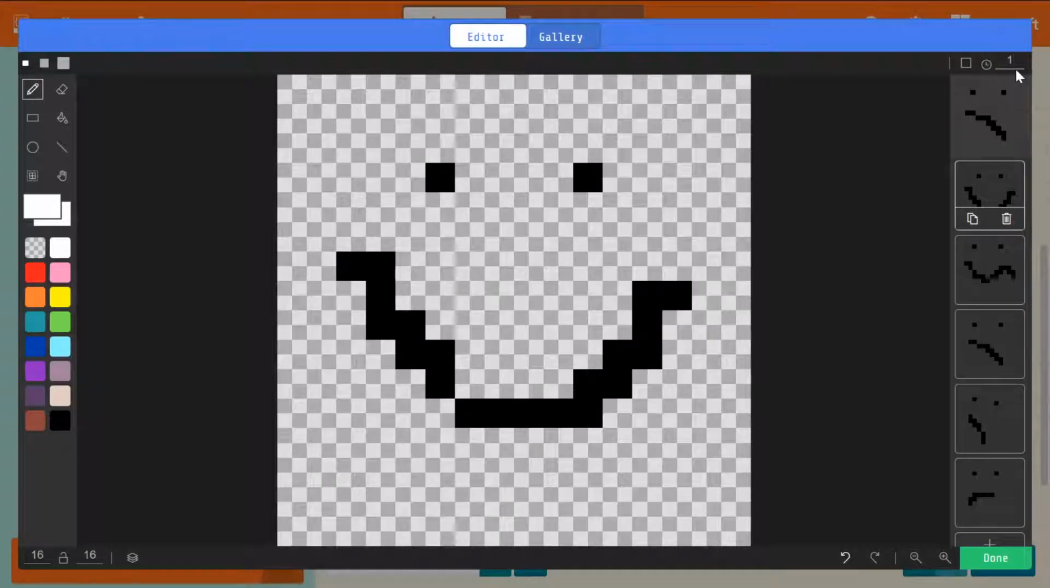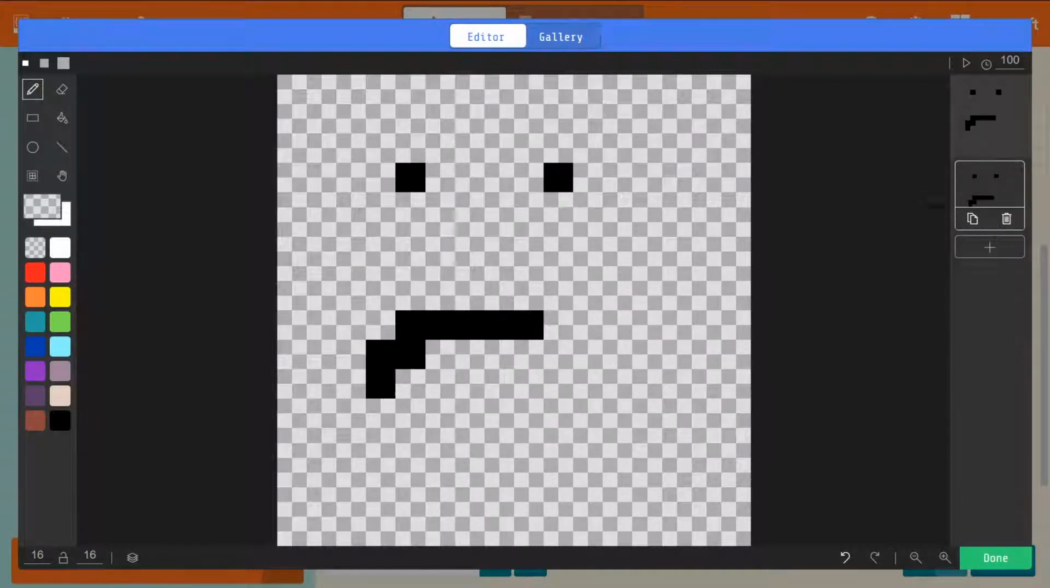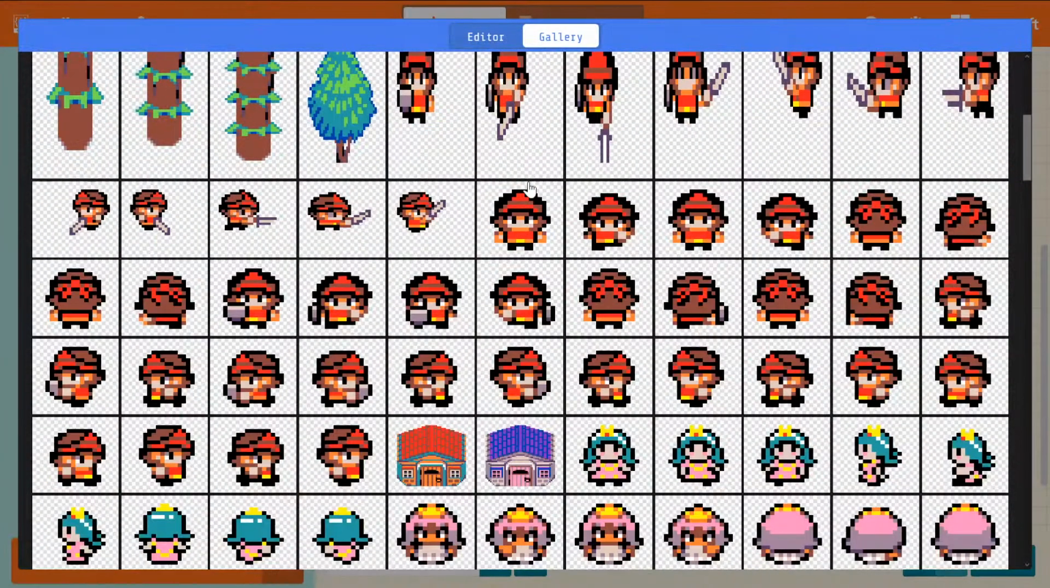No, 1 is too fast for it. Let's try 100 instead. There we are. So, I could draw all that out, but again, just not enough time today. I'm feeling lazy. So instead, I'm going to go to the gallery, and I'm just going to load up one of the ones that's already made for us.